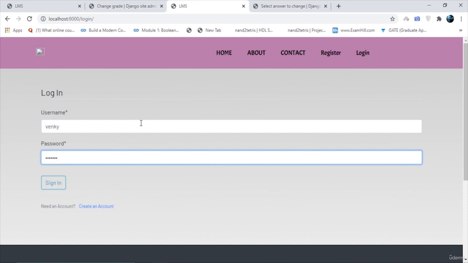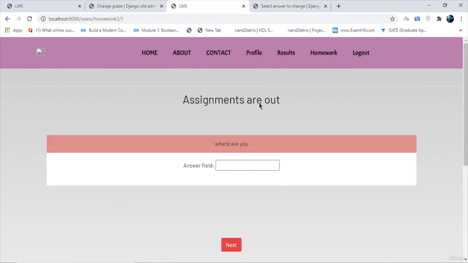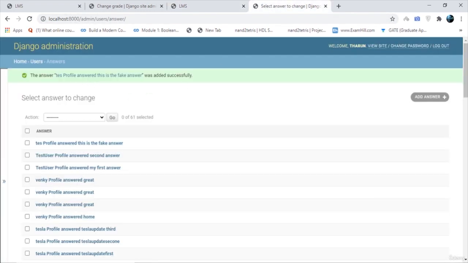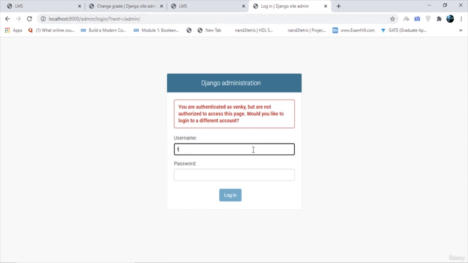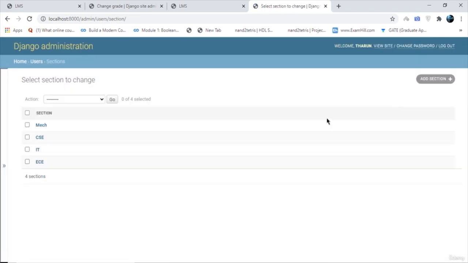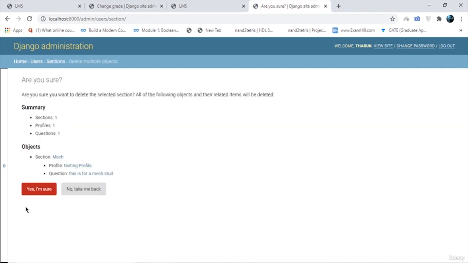Testing 1 2 3. Now the student can actually answer this. So we are just going to try to implement this, but the admin can actually do a lot of things. Testing 1 2 3 again. So we can add sections. So this is my newly added section. I can delete it, and yep.